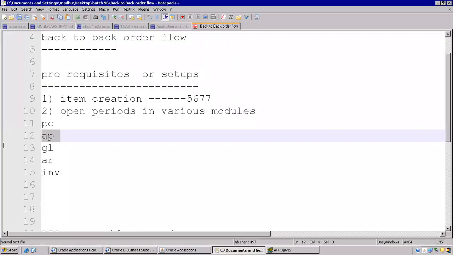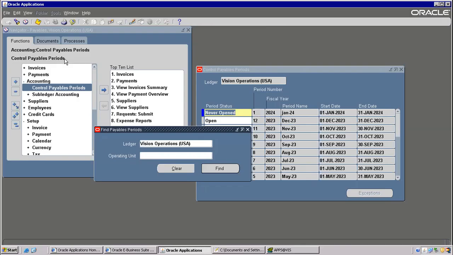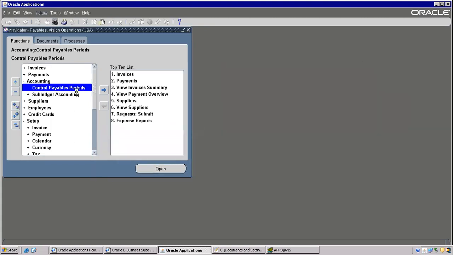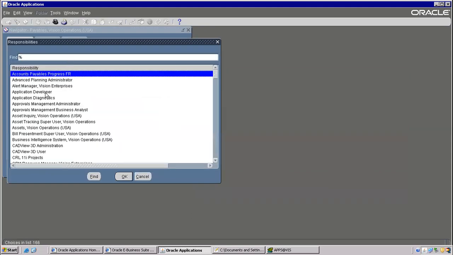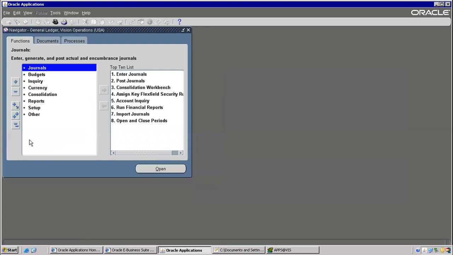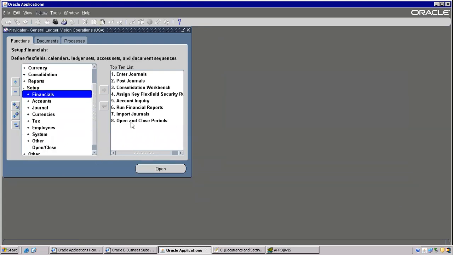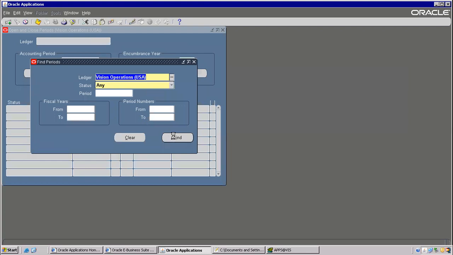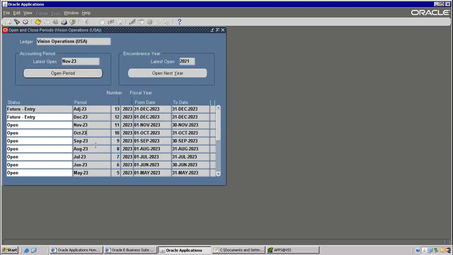Next, general ledger. Here is the place. Setup. Here also there. Open, close. Both are same. These are all open. Now next, AR.